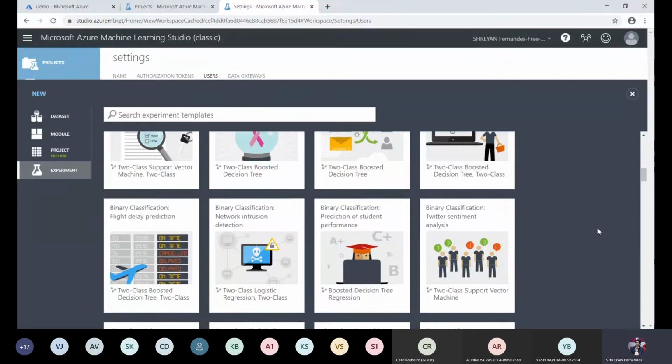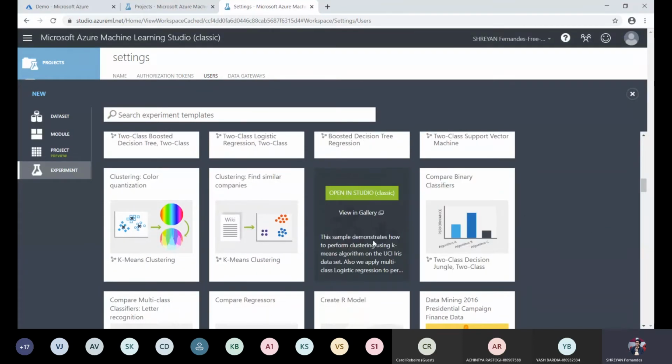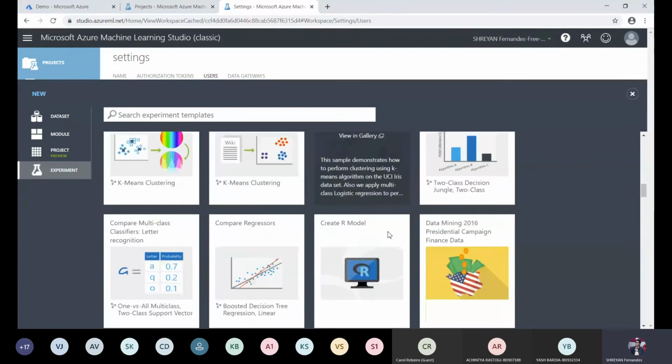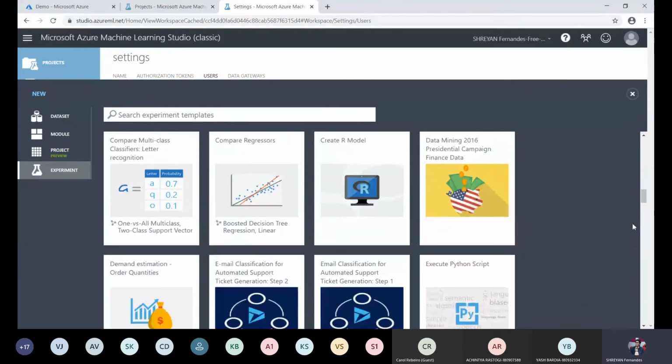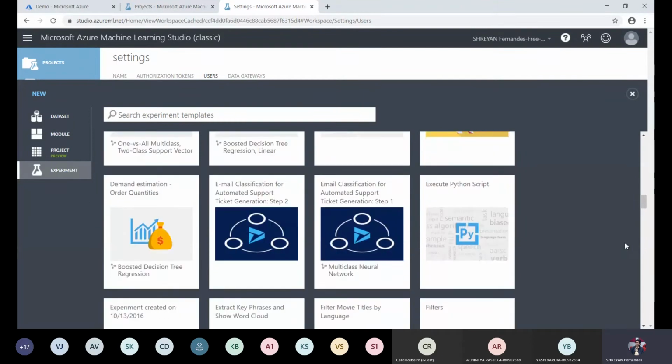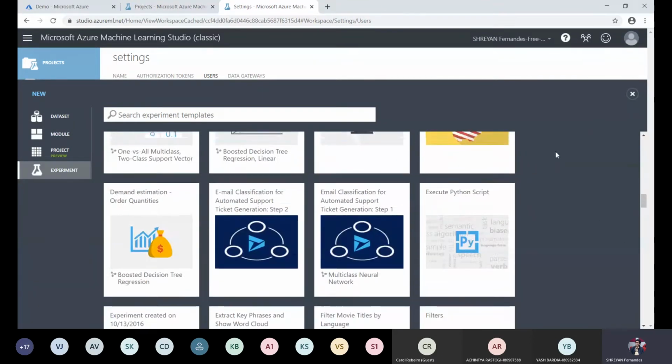We'll be predicting the airplane delays today. Again, this is the iris data set. I mean, K-means clustering, iris data set, compare regressors, as I just showed you on the paint. Same thing what I showed in the thumbnail. And so this is how you can just do it.